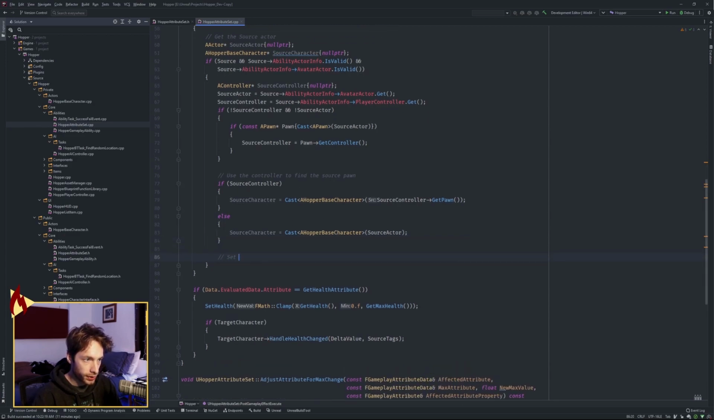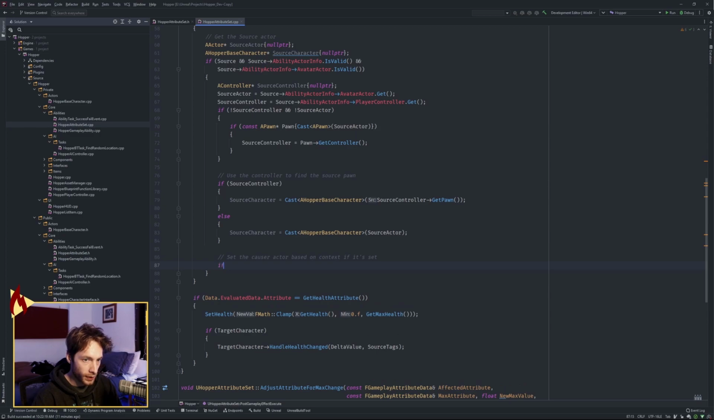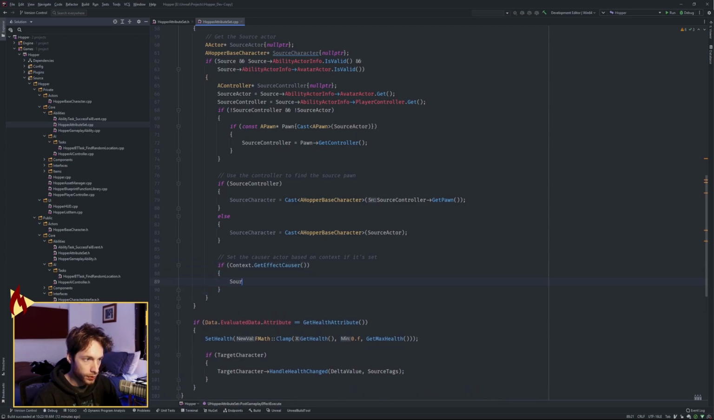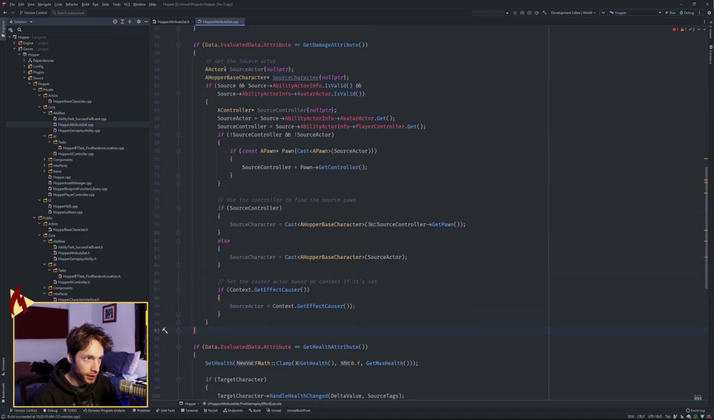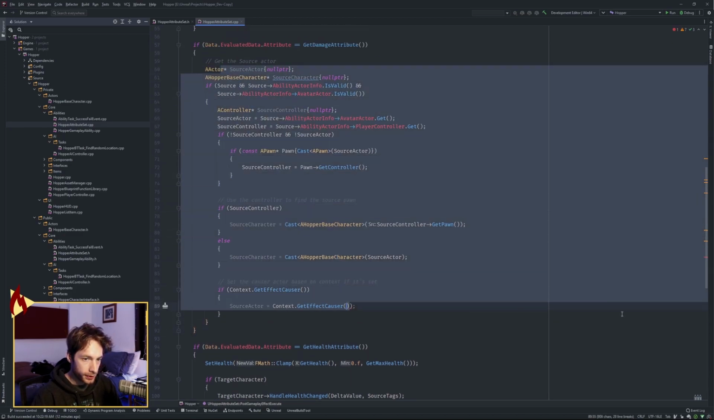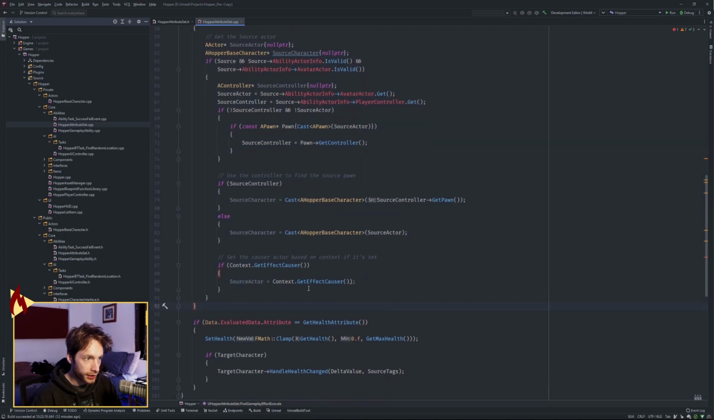So now we're going to set the causer actor based on context if it's set. So if Context.GetEffectCauser, SourceActor is equal to Context.GetEffectCauser. Okay, so now we've gotten all of our dudes and cast them to the correct stuff that we need.